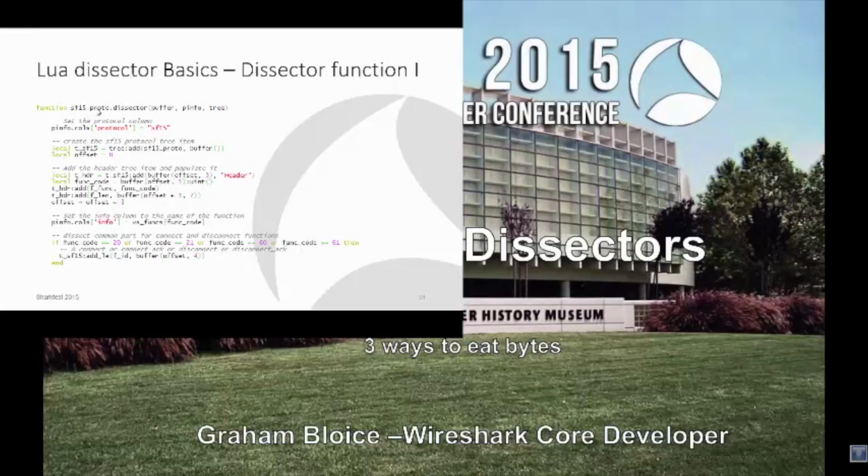So first off, we set the protocol column. So in P-info, cols, subscripted by the protocol column, we're going to set the name of our protocol, SF'15 again. And then we're going to use the tree add function to create the top level protocol tree item for our protocol. And we set a local variable offset to 0. As we work through the buffer, we're going to increment offset as we eat the bytes out of the buffer. And now we quite linearly work through that buffer.